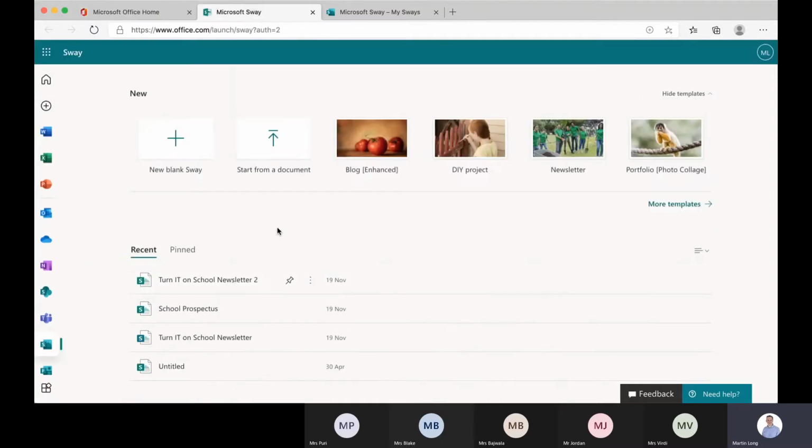When you've opened up Sway, you'll come to a landing page. It will show you the Sways that you've recently edited. It will allow you to make a new blank Sway and start to suggest some templates that you could use. And the newsletter template there is quite a frequently used one in schools. I see a lot of schools now moving from maybe producing newsletters in things like Publisher or Word and adopting Sway, because Sway is a live format and it behaves a bit more like a website where it flows rather than being a static document.